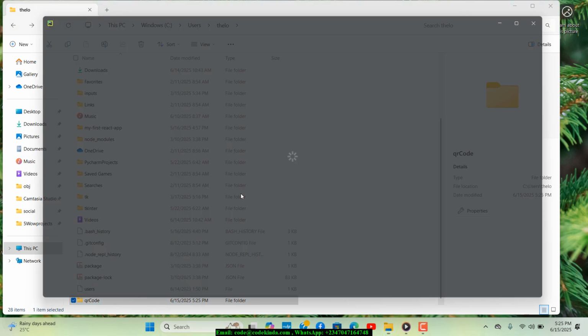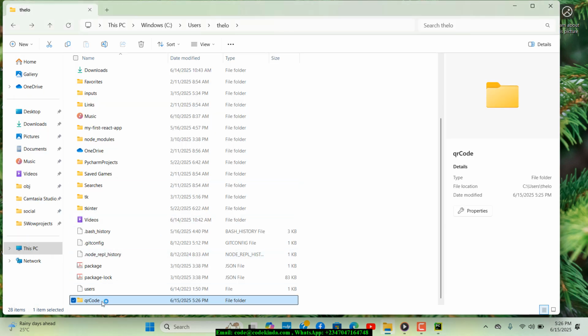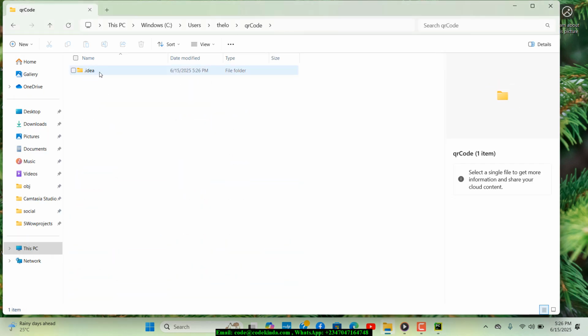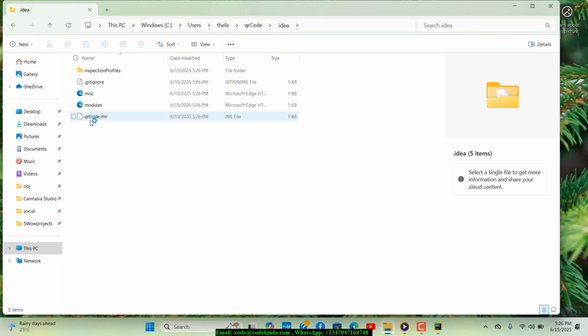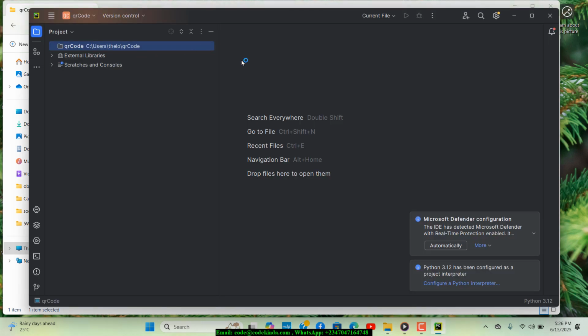I'm going to say trust project, and as you can see, that particular folder has been opened right here. We do not have anything inside of it at this point in time. If you open this up, the only thing we have is this .idea folder, which just brings in some of the modules that we're going to use. This is the typical thing you get if you create a Python application within PyCharm. But we haven't written any line of code yet.